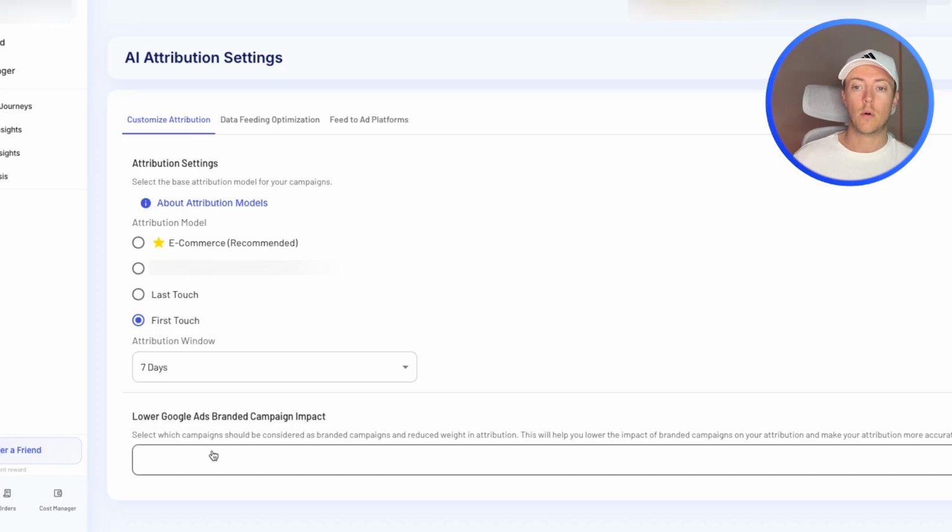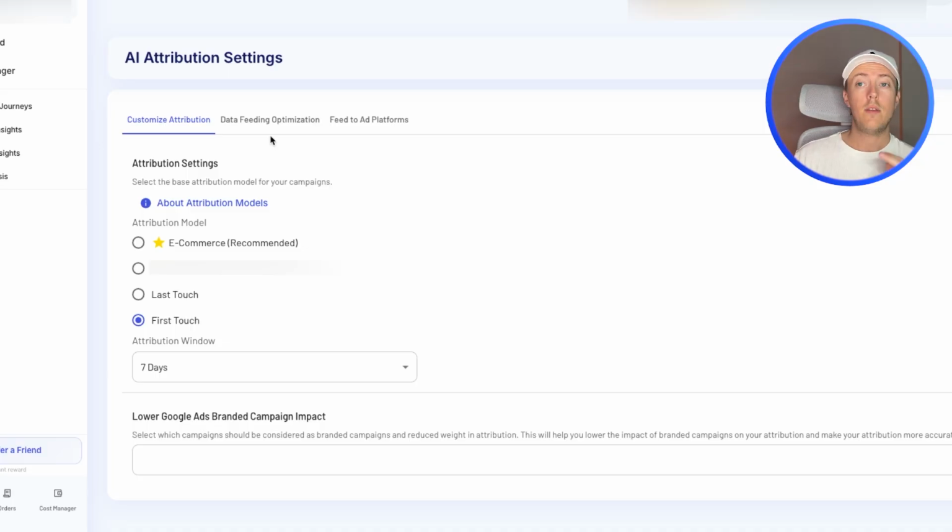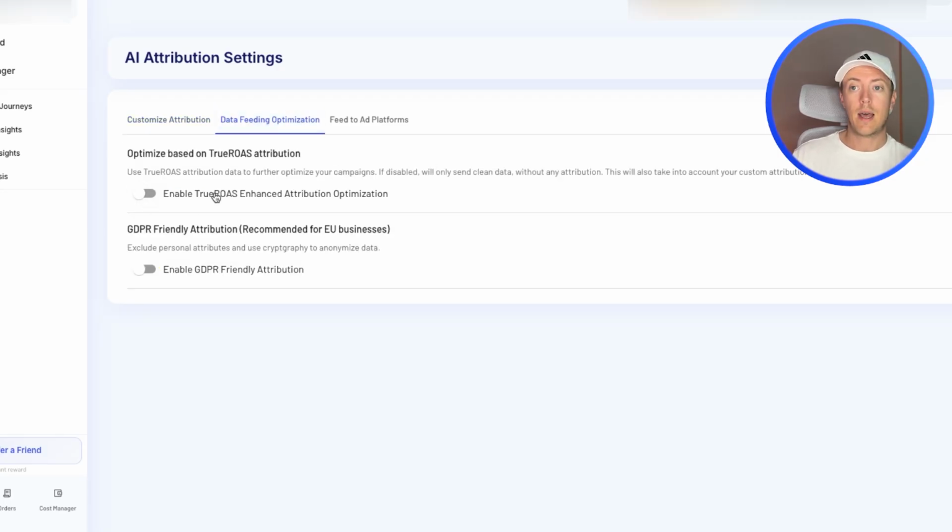And here you can also remove your Google Ads branded campaigns so that they're not over-attributing to those, because if somebody Googles your brand name, they already know about you. That's just logic. And when you send data back to the platforms with TrueROAS, you can set up the enhanced attribution optimization. I recommend keeping this on, and then enable GDPR-friendly attribution. This will affect performance natively, but it's also legal, which is great. I recommend doing that if you're in the EU. It's up to you though. Everybody's looking at this differently, but we recommend it.